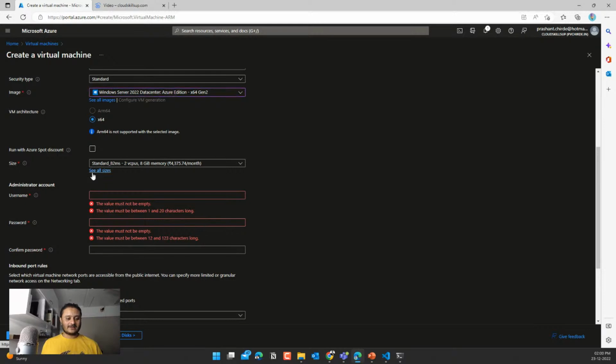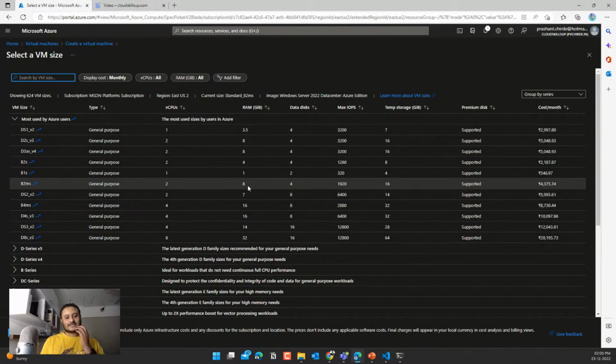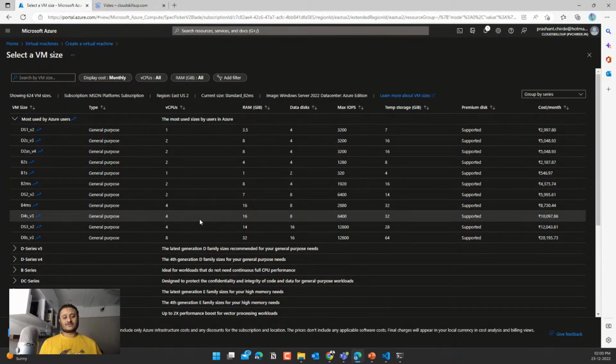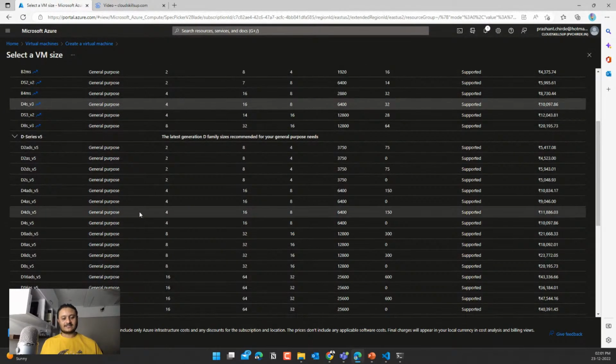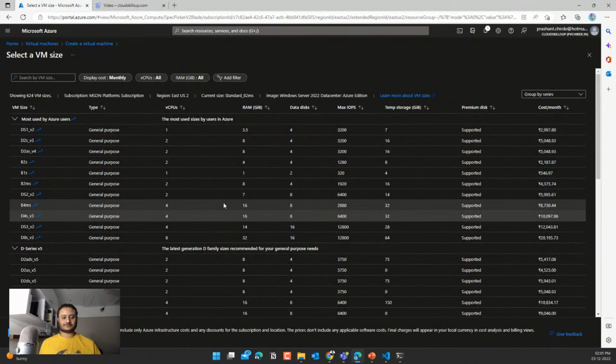If you click here, see all sizes, it will give you the option to see how many VM sizes are currently available. Based on your requirement, you have to choose it. If you require 16 GB of RAM, and 4 CPU, but you require more CPU, you can go through all this series of sizing and choose according to your requirement and select the one that you want.